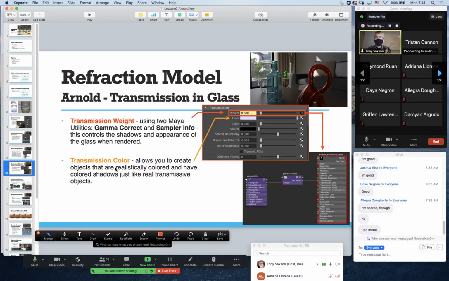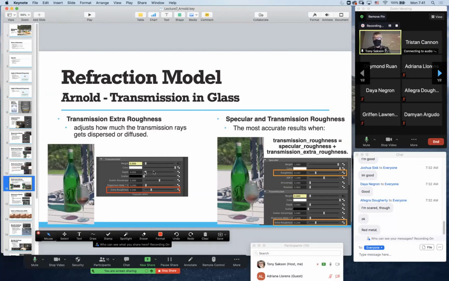Now, as I mentioned, transmission color, this is where we get color from glass. So transmission has something not just called transmission roughness, but it's called extra roughness. It's like, ooh, it sounds like you're going to pay more at the gas pump because it's like extra super. Even though your car still runs the same, you're just paying another $1 a gallon for it. So it adjusts how much the transmission rays get dispersed or diffused.